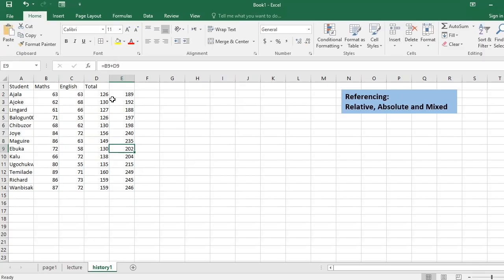Now, if you go to absolute referencing, it means that you want to fix a particular cell. You want to fix it. You don't want to make any adjustments. And I'm going to paint a scenario. Firstly, let me delete all this. You don't need that again.